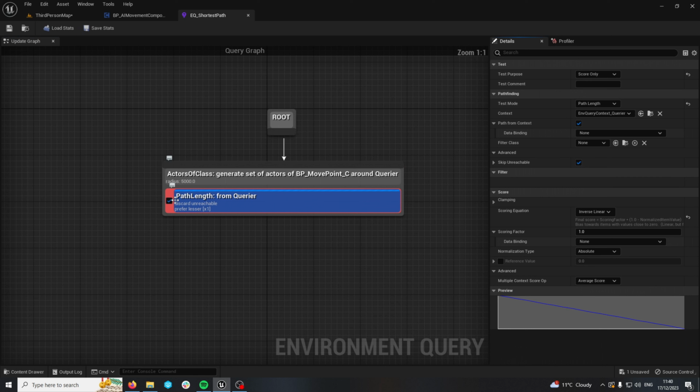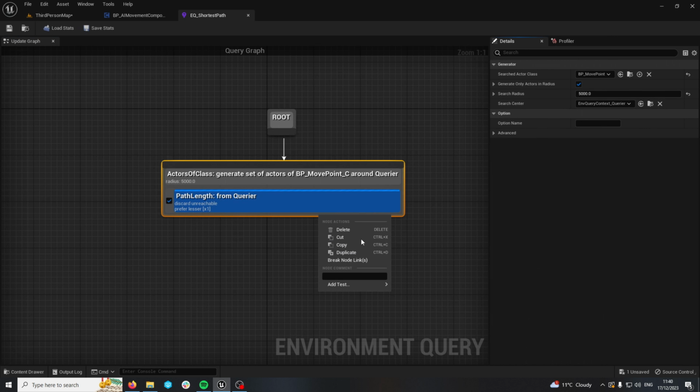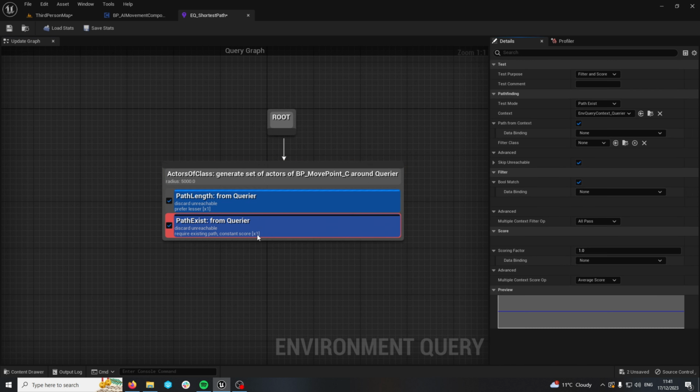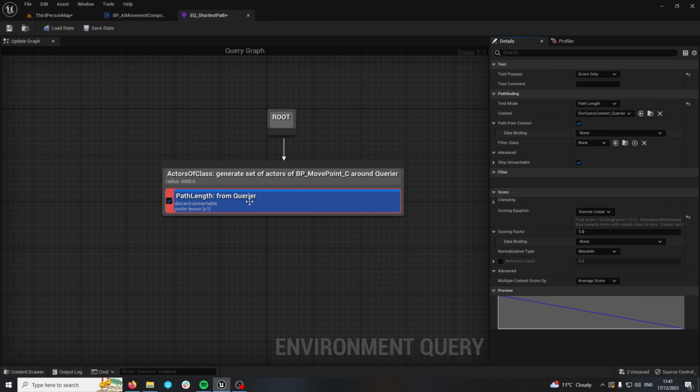And then I've added path length from querier. So if you add here, it's another test. If you add a test, path finding, add path finding on here. And what I've done is I've changed some settings on here. So I've changed the test purpose to be score only. I've changed the test mode to be path length, making sure the context is the querier. I've also changed the scoring equation to be inverse linear.